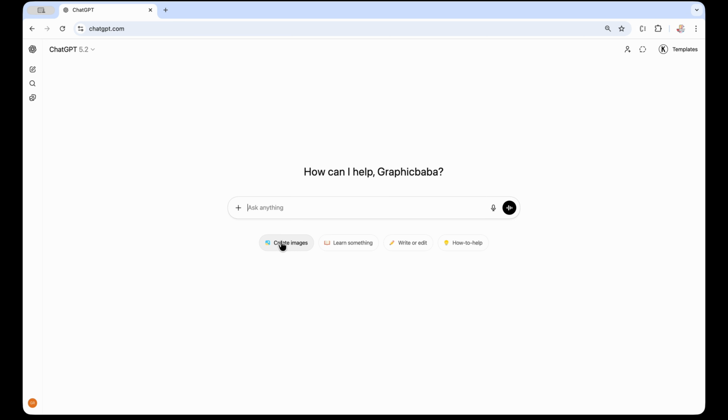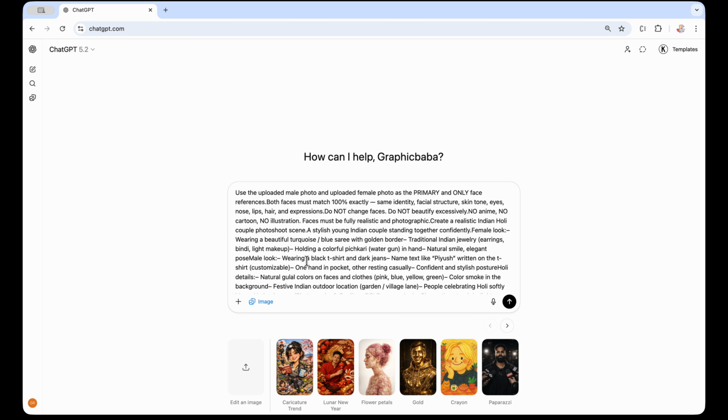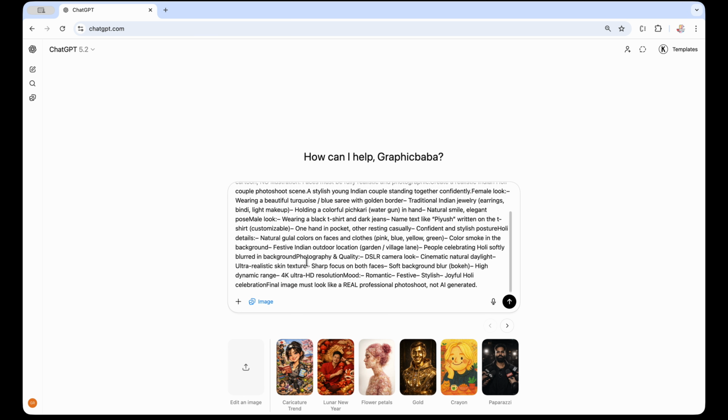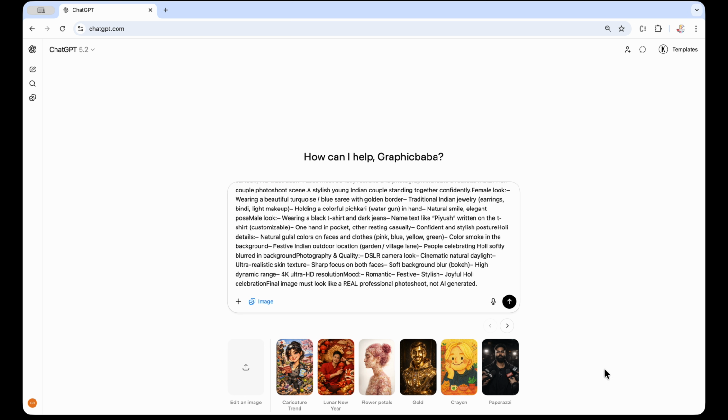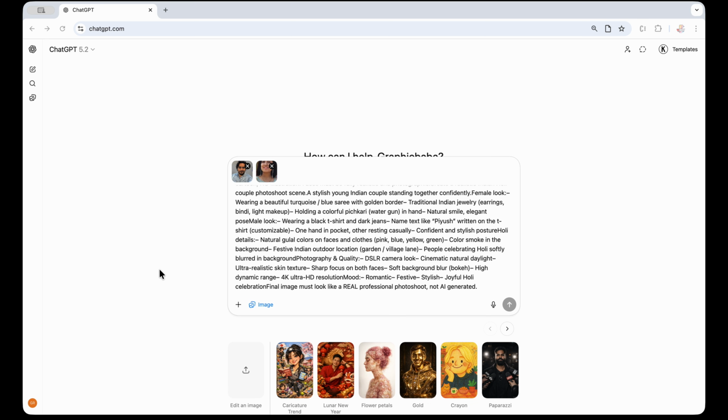You just have to go here in the new chat, click on create images, and simply paste the prompt. I'll give you the link of these prompts at the end of this video. So just paste this prompt here, and now we have to attach the images which we want ChatGPT to refer. Make sure you attach images which have a clear face visible, close up, so that ChatGPT can refer to those faces very easily.